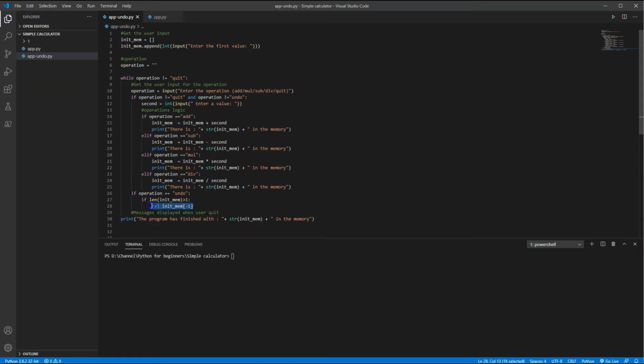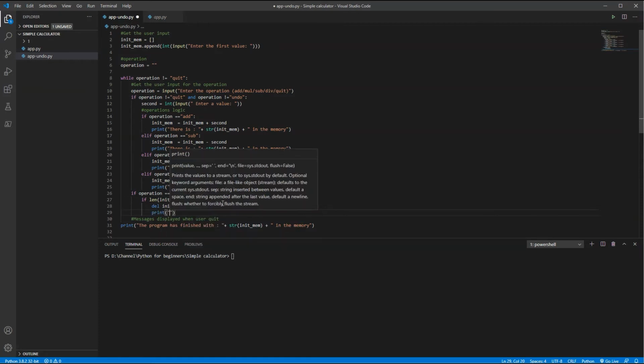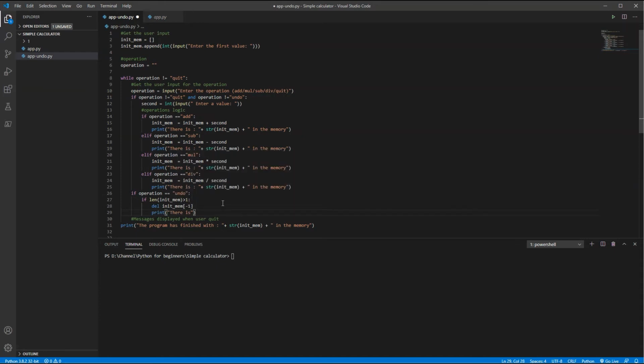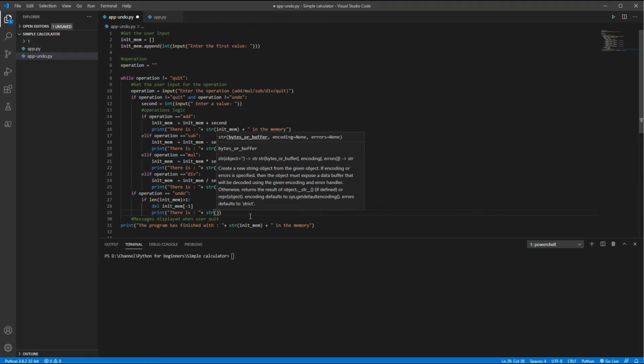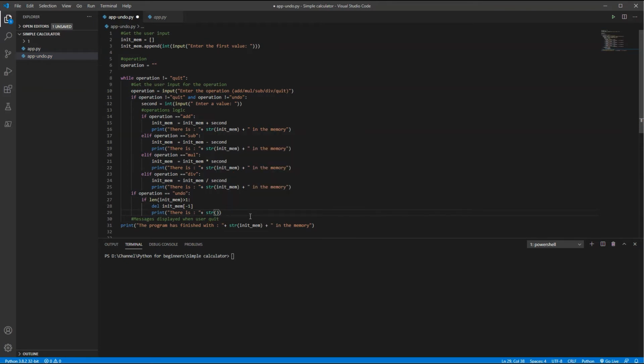So here we're deleting this, and after we delete this, we're gonna print a message saying what value do we have now. There is, and plus, and we're gonna get the actual last value in there. We're gonna convert it to a string in order to be displayed within the print function.